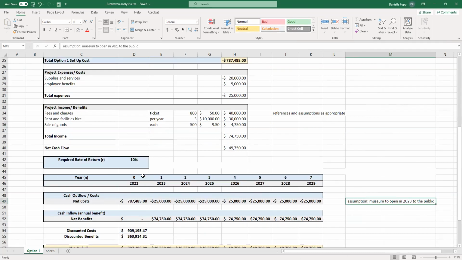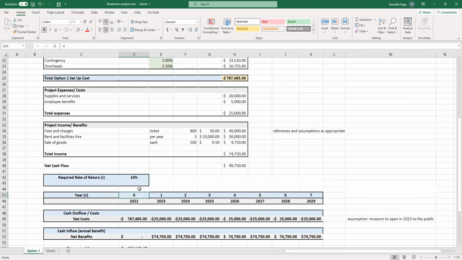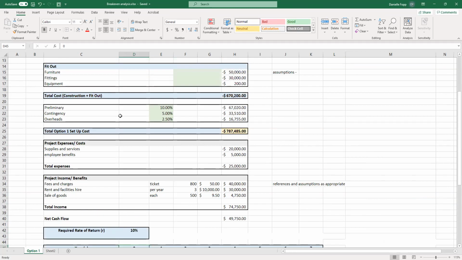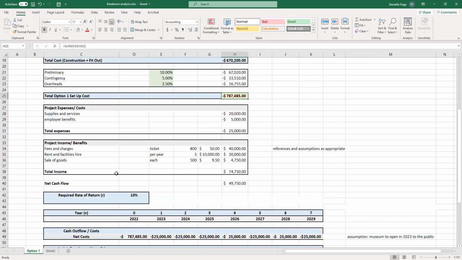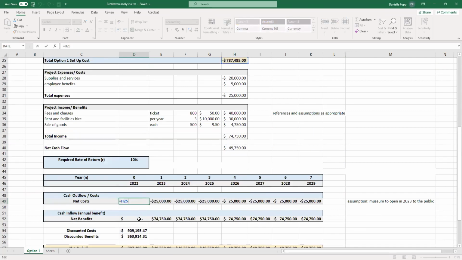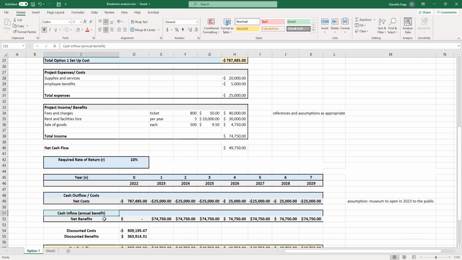So we are assuming here that in year 0, which we've got in column D, we are only doing the initial setup cost, which we have shown as 787. Again, it's negative. So that's why we have that as H25. Then every year after that, we're assuming that the total expenses, which we calculated as above, is maintained. If this varies, again, you can vary it. For the purposes of this example, I'm just saying that they're exactly the same every year. And again, it's the same all throughout. Then we're going to add in our cash inflow or annual benefits.